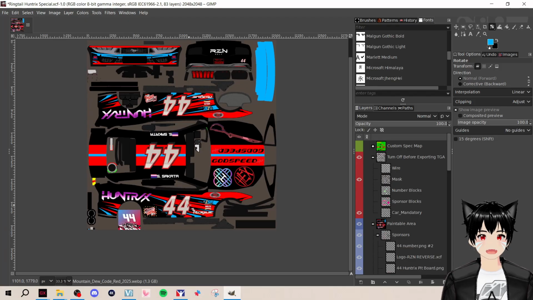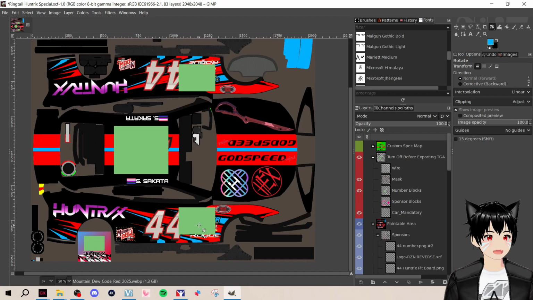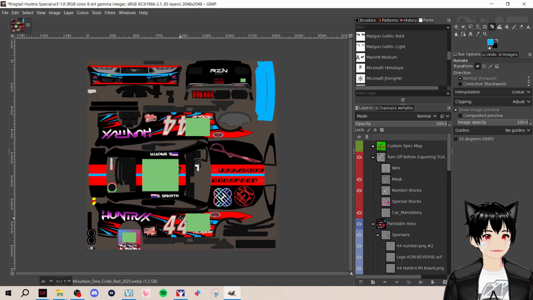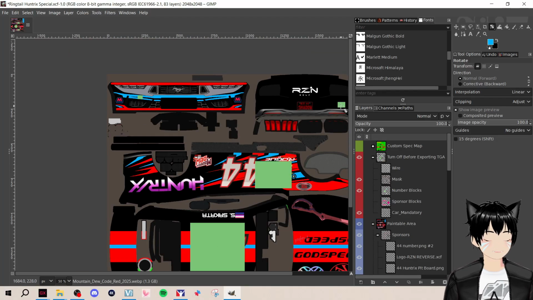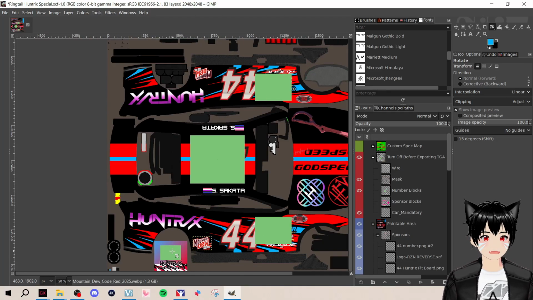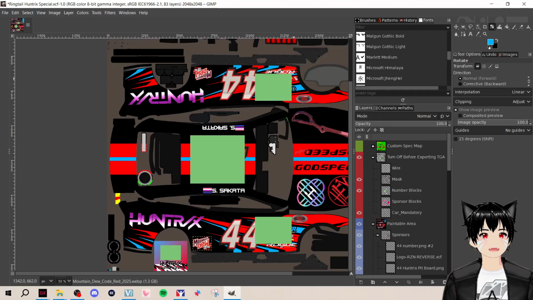Now, if you're adding custom or if you're having a sim stamp number, make sure your sponsors don't overlap with these green boxes. That's where the sim will stamp your number at. There's a green one here on the back bumper, and then 1, 2, 3 on the door, and even on your pit board. So if you are using a sim stamp number, keep these areas clear. Do not put anything there. If you're doing a custom number, just leave them. Nobody really worries about it.